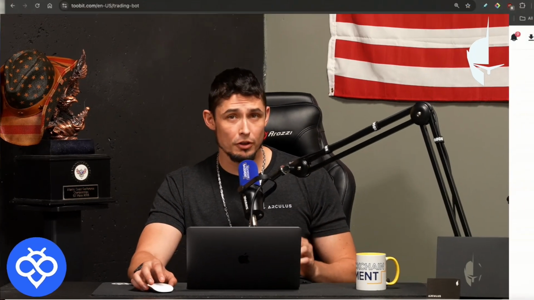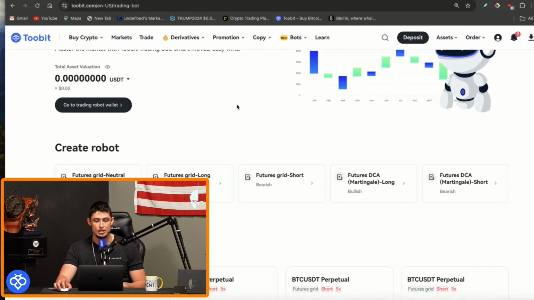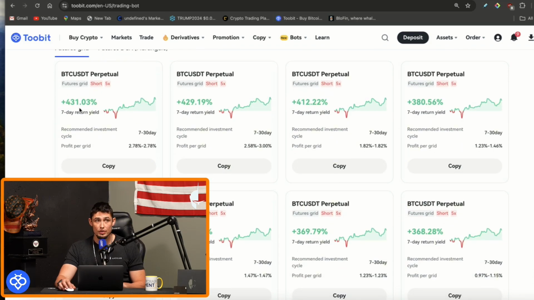Another very powerful offering from TooBit is their AI strategy recommendations. This is trading bots where they use the power of AI to determine market trends. You can get involved with using these trading bots and these trading setups in a 7 to 30 day time frame.